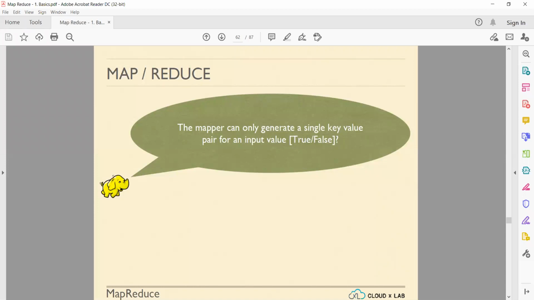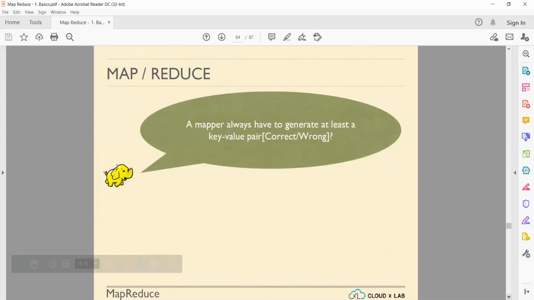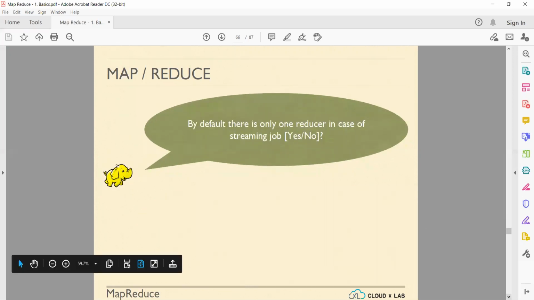No, false. A mapper can generate as many key value pairs as it wants for an input. A mapper always has to generate at least one key value pair? Wrong. By default, there is only one reducer in each case of a streaming job? True.